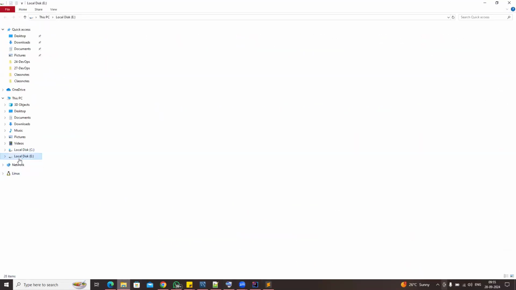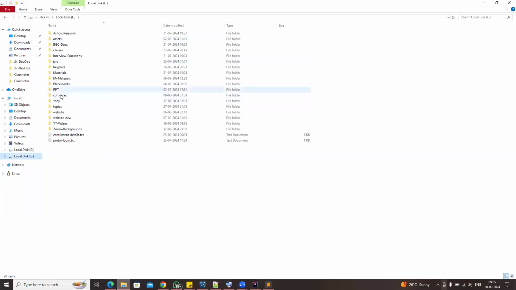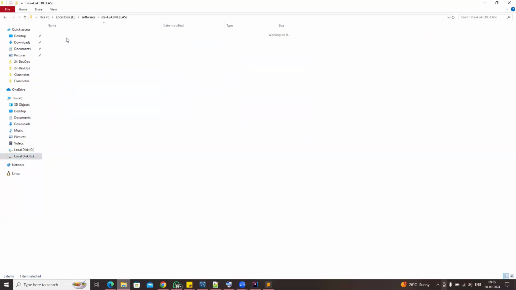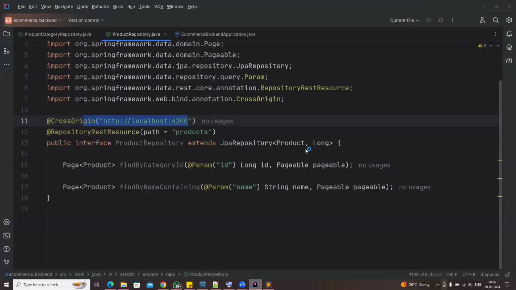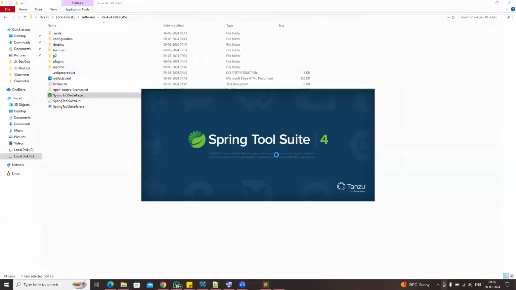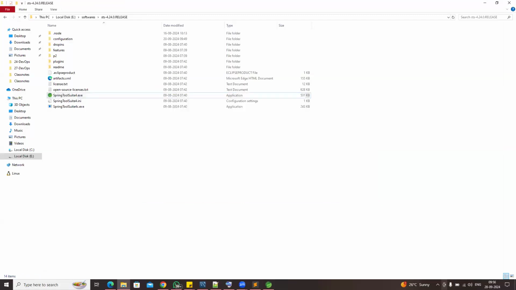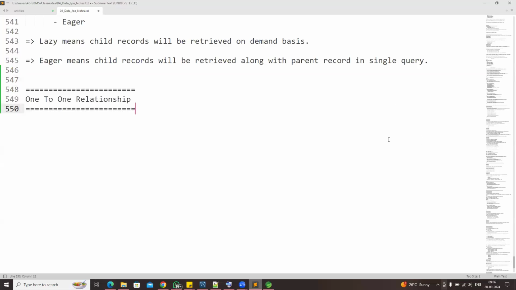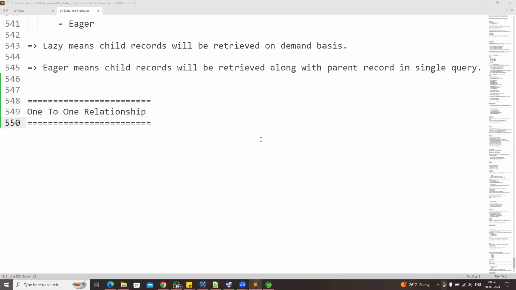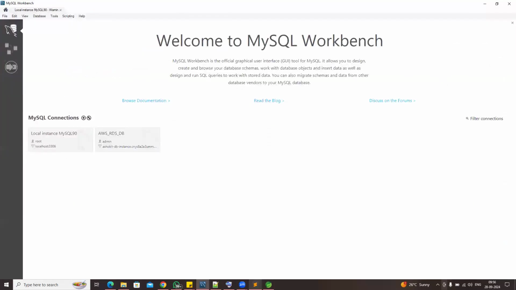Now, let me create one project to understand how the relationships work. I'm going to use my IDE and create one project, and we will demonstrate this association mapping practically. First, let me go with a one-to-one relationship example. I will take one person table and one passport table, insert a record into the person table, and we will see how person and passport work.